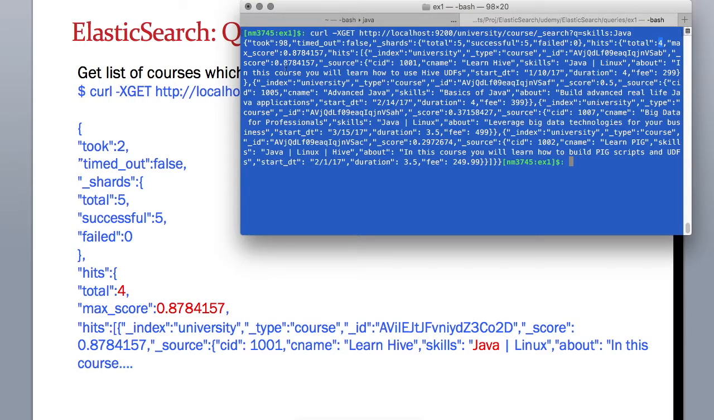The maximum score is 0.878. Next it is printing all the 4 documents. Here you can see the first document score is 0.878, which is the highest score, and it has a skill called Java. Let's see the second record.